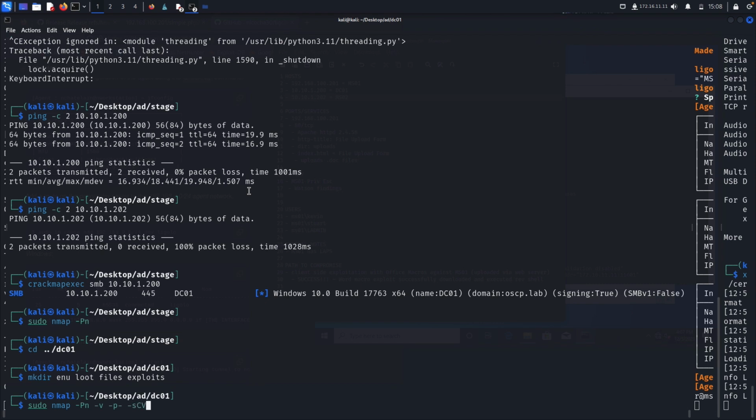-sC -sV, so common scripts and version fingerprinting. But we're only going to run against the open ports. So let's reduce the workload and do this as quickly as possible. And then of course let's save it. So Nmap format into enu and nmap-ports.log.